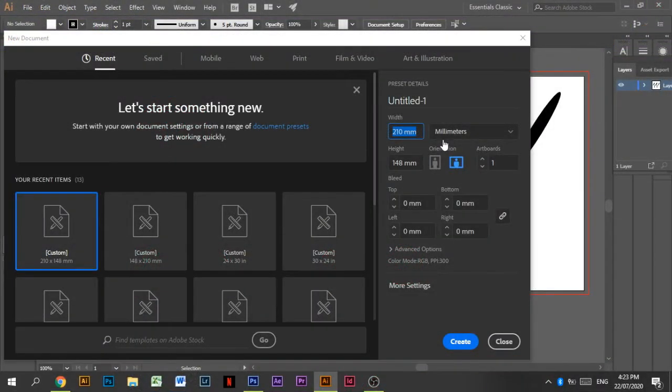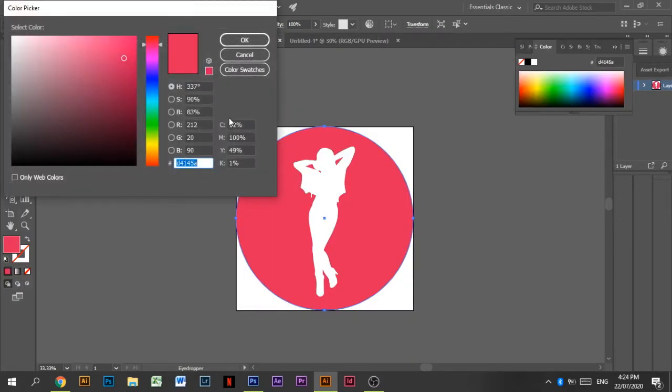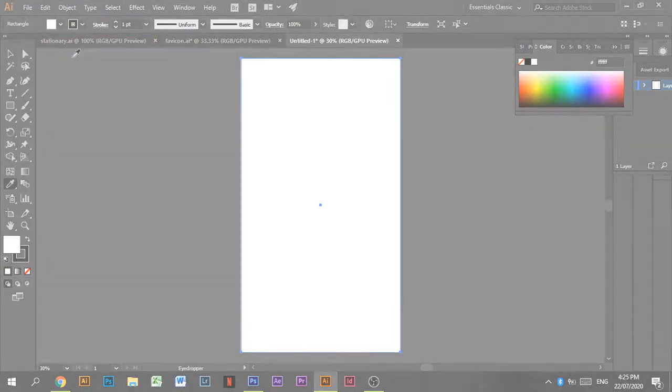So I did some browsing and I checked out the dimensions of story highlights, and that was about 1080 by 1920 pixels. My color scheme for the highlights is definitely pink and white, since those are my colors for Spinkly.